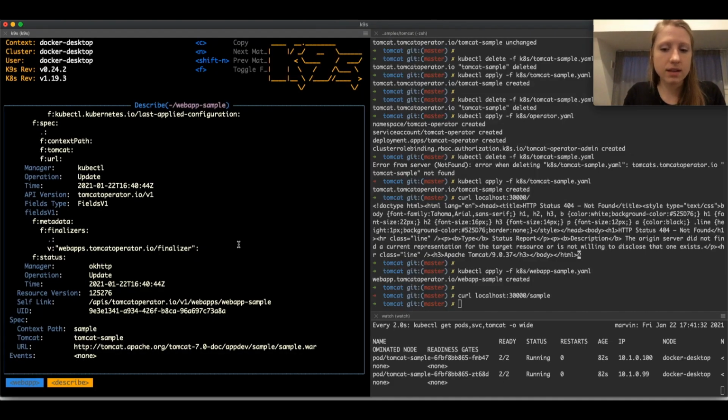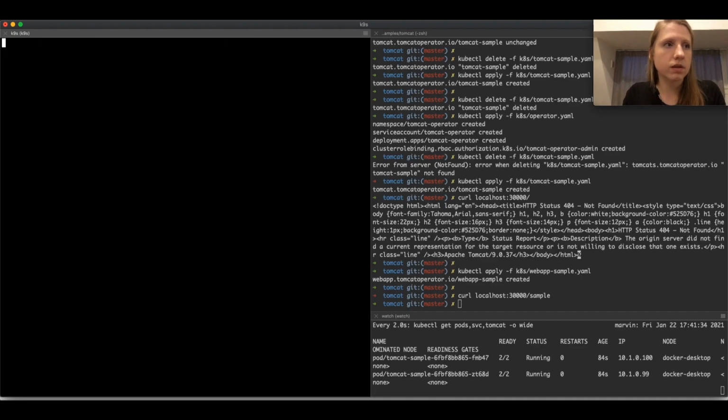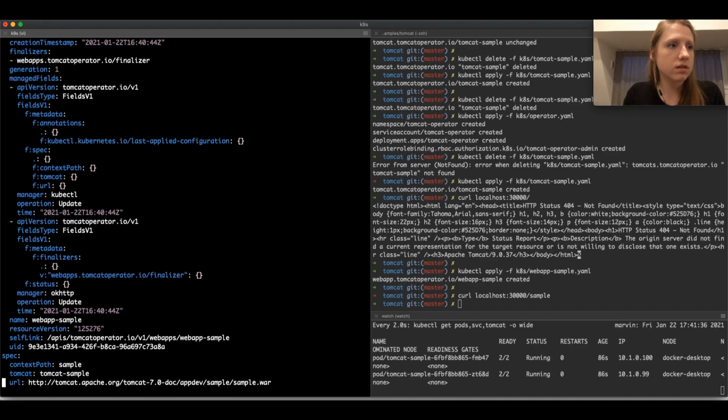Now that we have done that, we want to change something. Let's say we don't actually want that file. Let's say we want maybe a different war file.